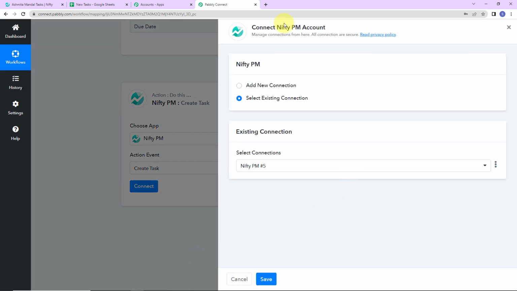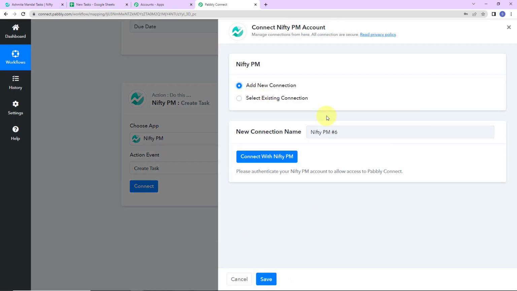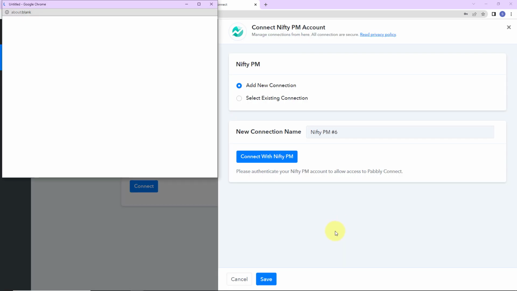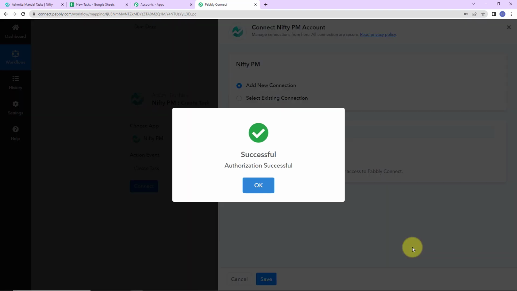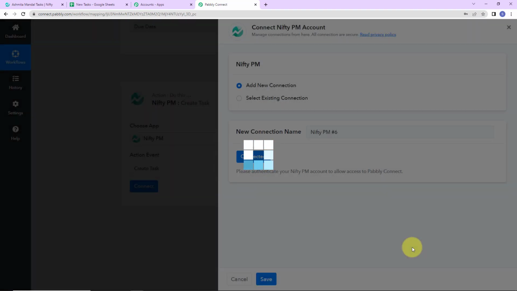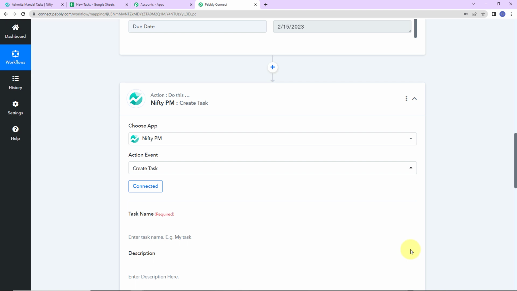Let's click on connect. Here Pabbly Connect is asking to connect itself with Nifty PM account. I'm going to click on add new connection and connect with Nifty PM. As we do that, here you can see that it is asking to give the following application access to your account. So I'm going to click allow. And you can see that the authorization has been successful, which basically means that Nifty and Pabbly Connect are now connected.